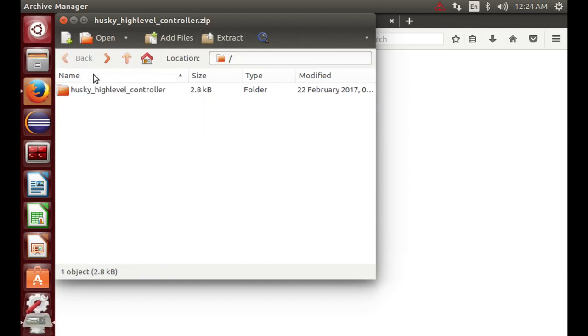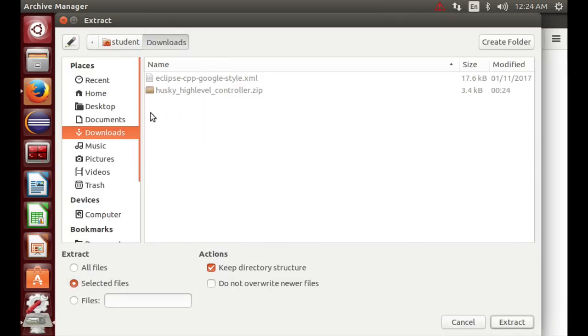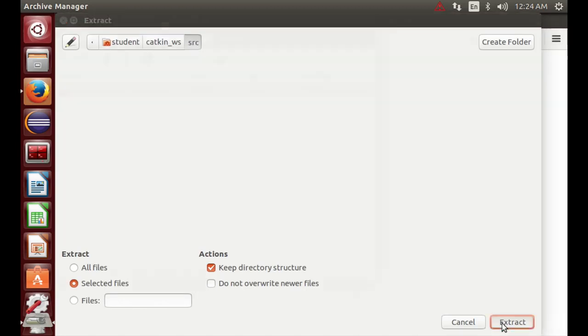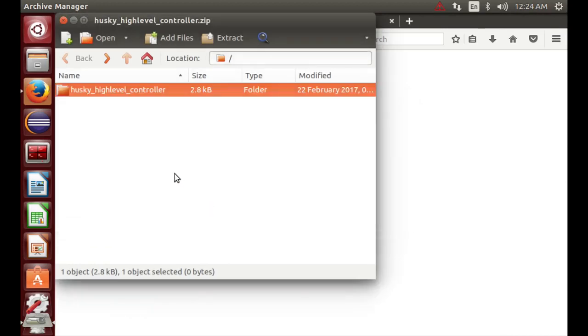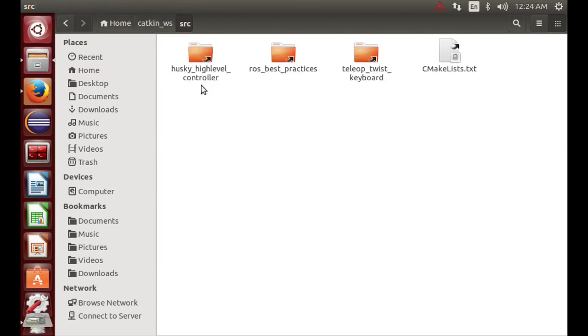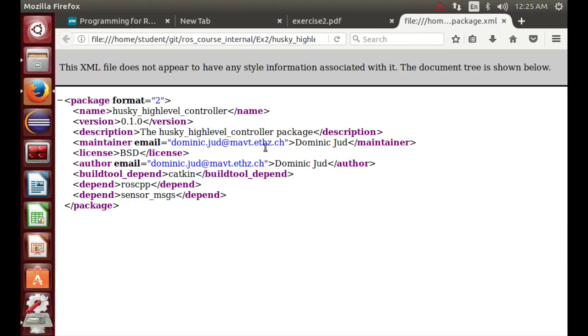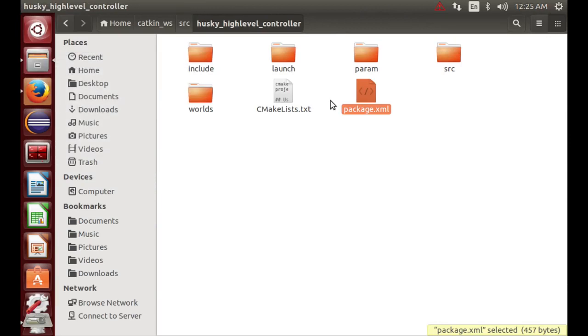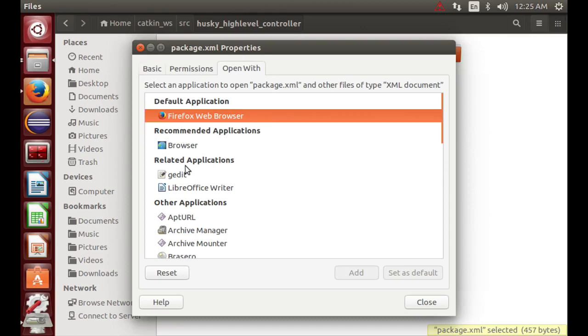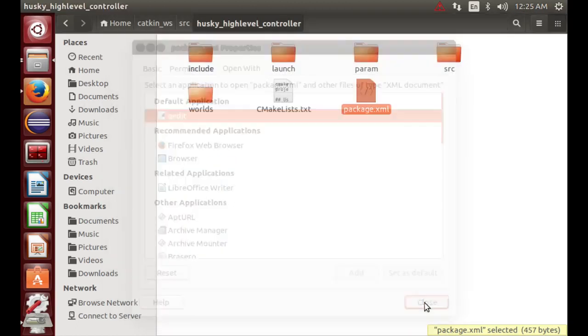What you should do then is extract this into your Catkin workspace, and I already have my implementation here, so I'm not going to do that. If you open up the package.xml, it normally opens up your browser because it already has that stupid default application. You can go and change that to, let's say, gedit.